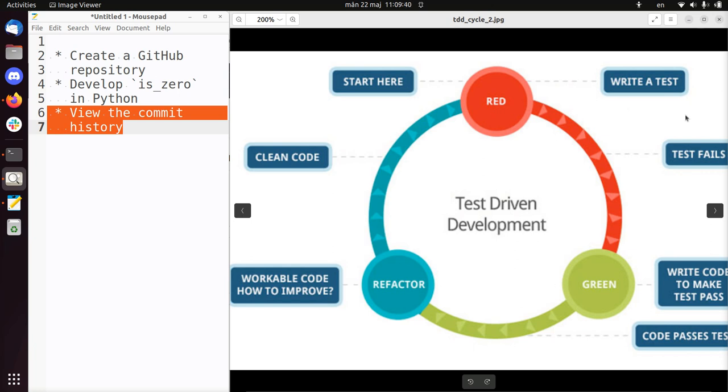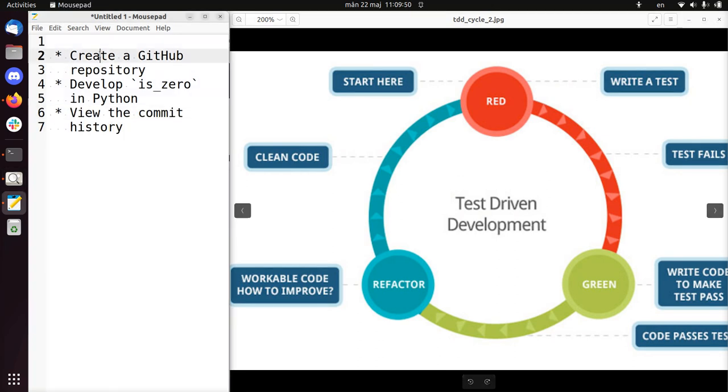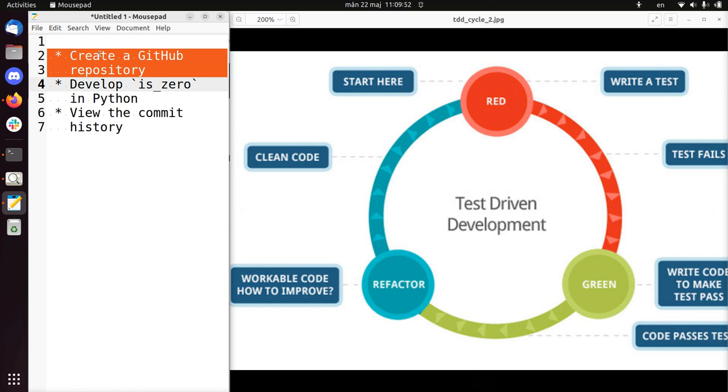I won't focus much on the Python code and explain much Python. I'm going to take 3, 4, 5 cycles to do this, and then we're going to view the commit history. So let's first create the GitHub repository.